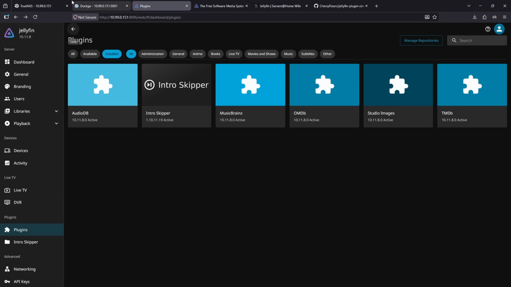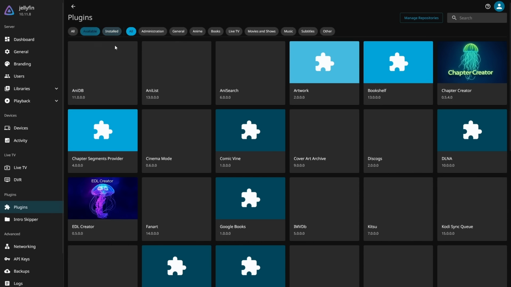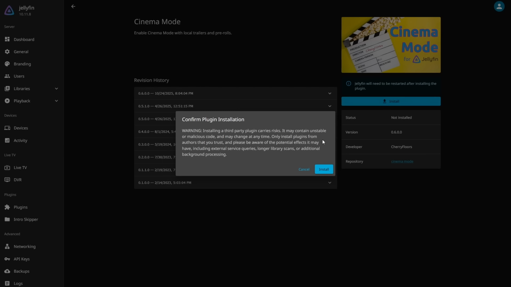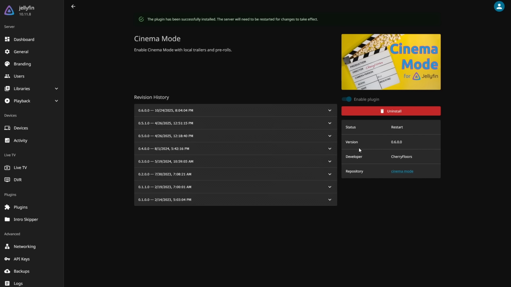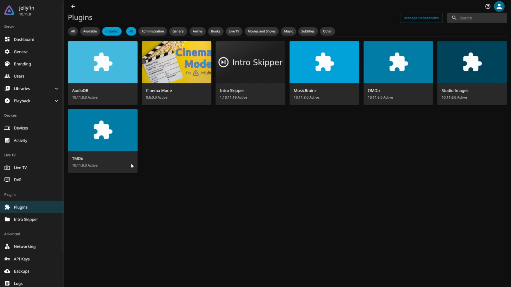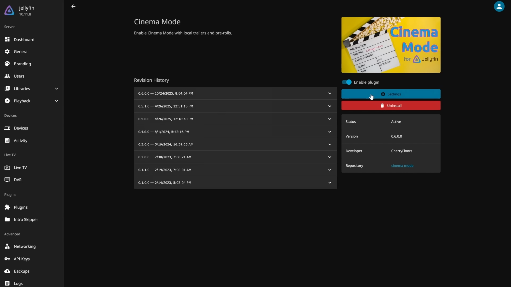Let's go back. Let's refresh my page and go to Available. And now I can see Cinema Mode right in the top. When I click it, I'm going to click Install, and then click Install when the warning comes up. And then, of course, I have to restart my server. So let's go back to Dashboard and do a restart. After the restart is completed, I'm going to refresh my page again and go back to Plugins, and then click Cinema Mode, and then click Settings.